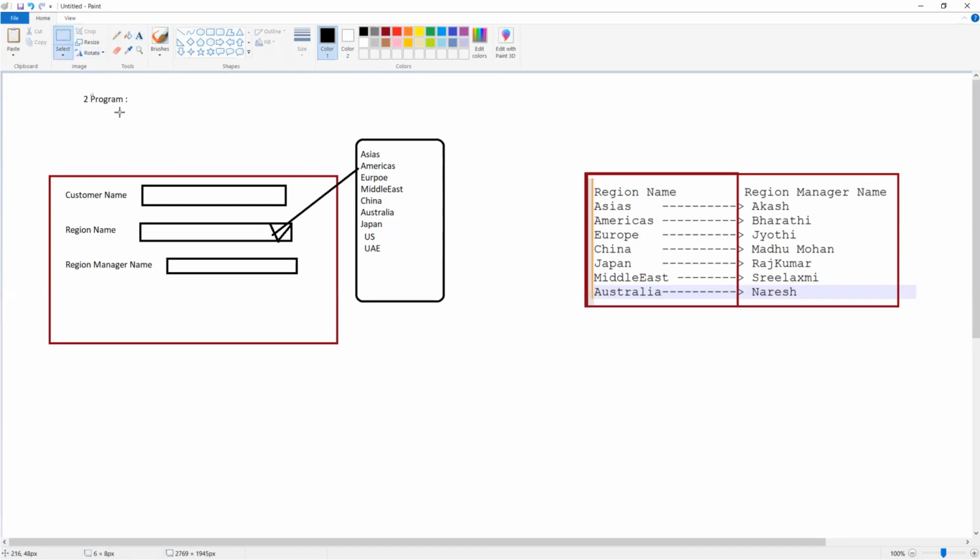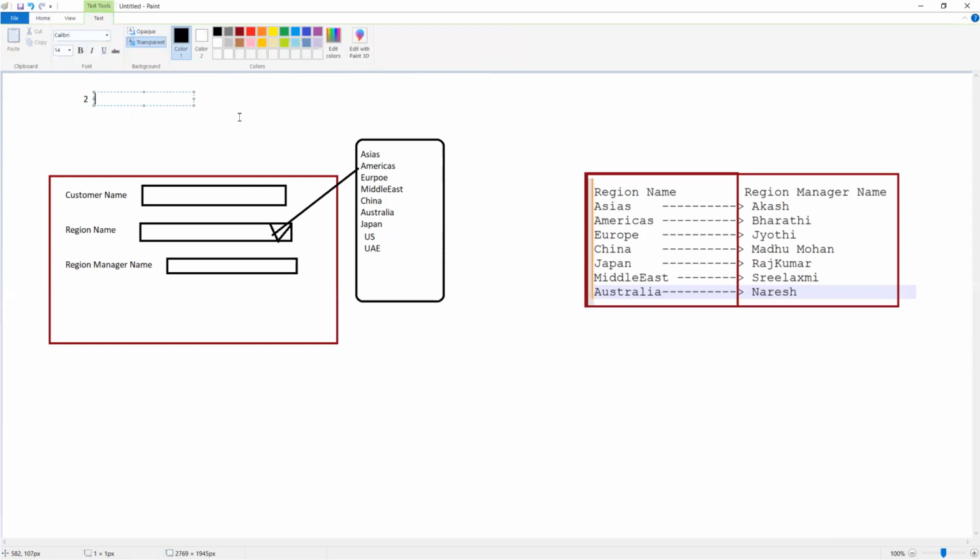what could be the solution? What are your thoughts? How can I avoid the hard-coded value? How can I avoid modifying the code every time a value is added in the pick list field? How can I avoid touching the code?